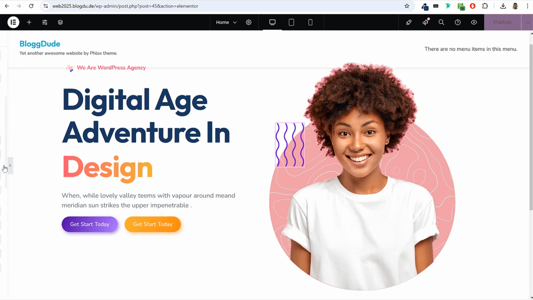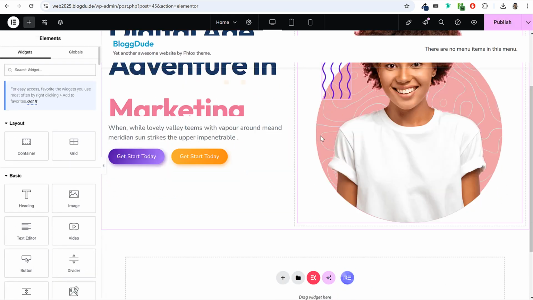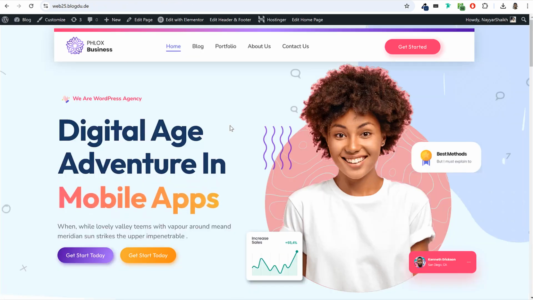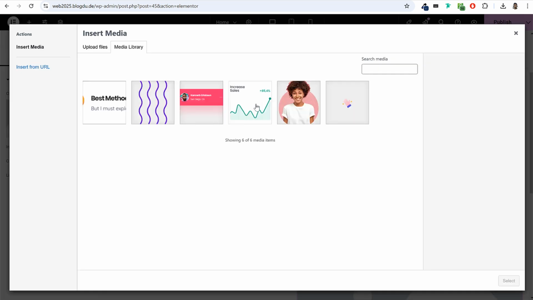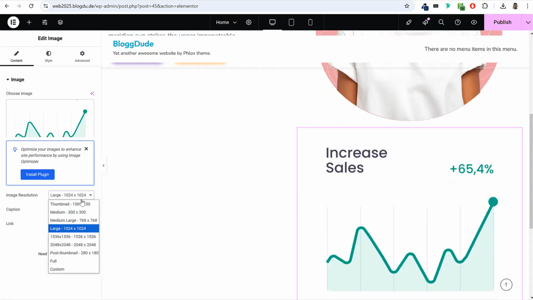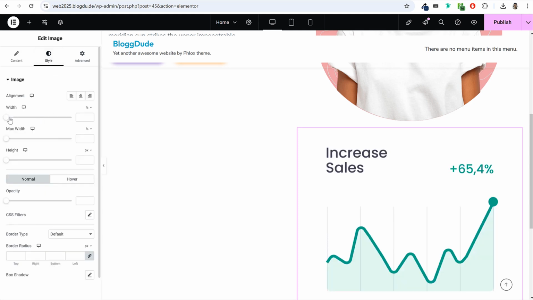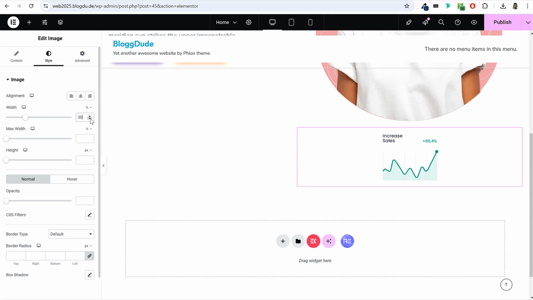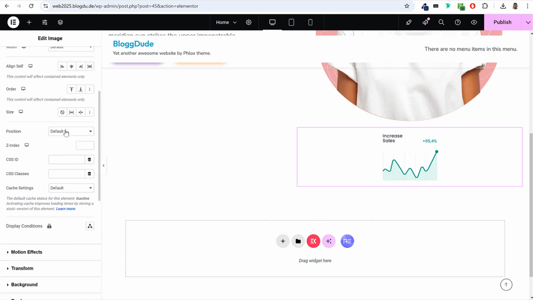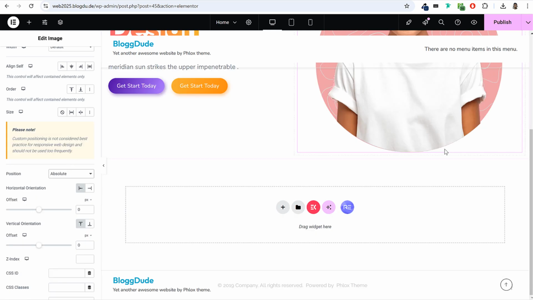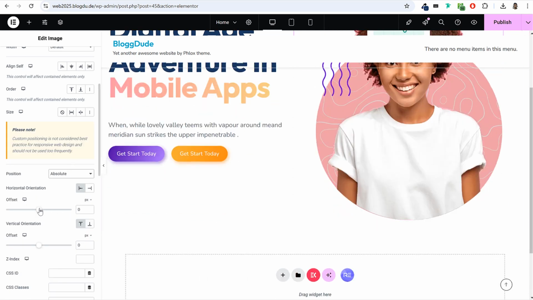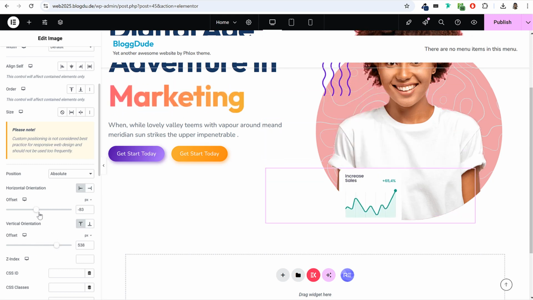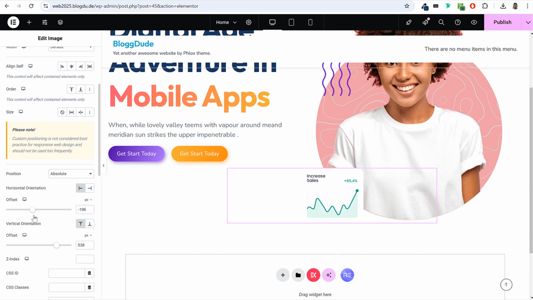Then after that, let's add another image again at the bottom. So drag and drop the image element. Let's add this image, the bottom left image, which is this one. Click on select, click on full, go to style. You can change the width. Maybe I want just 30% for this one. Then again, go to advanced, select position, absolute. And again, it will be over here. Wherever you want, you can select the offset. Okay, maybe I'll bring it over here.